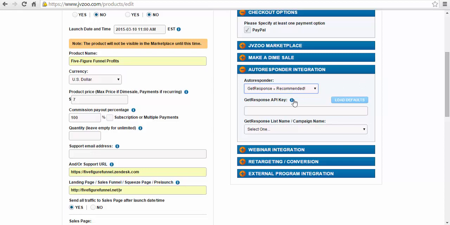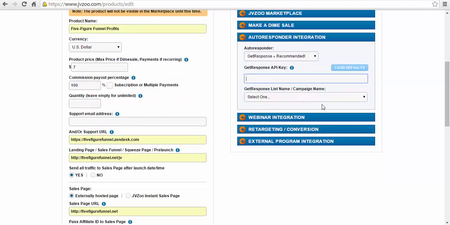So when you did buy it, you should have got an API key. If not, you can log into your GetResponse account, and in the top right corner there's my account. You should be able to find your API key and then paste it into this section here, and then you'll be able to choose your list name. With your API key it'll register and bring up all your different lists that you've created, and you're away to go.